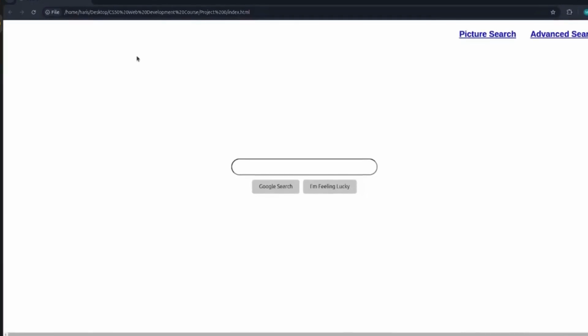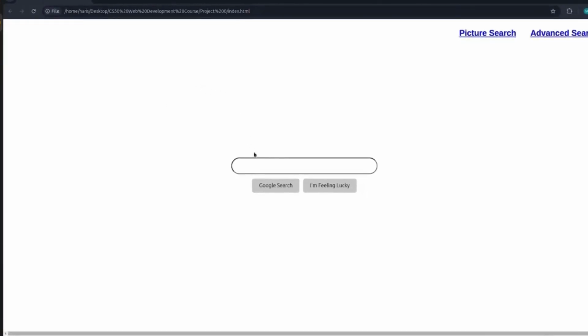There are navigation links in the upper right corner, allowing users to switch between Google Search, image search, and advanced search pages.